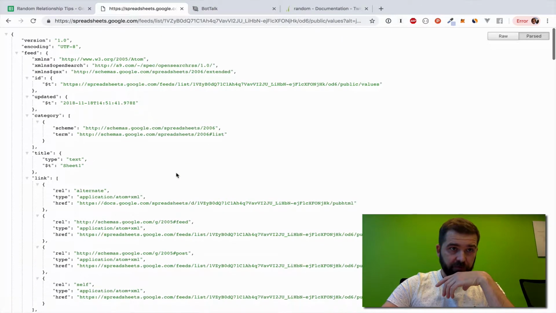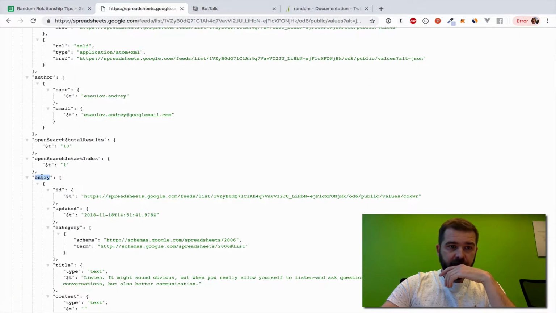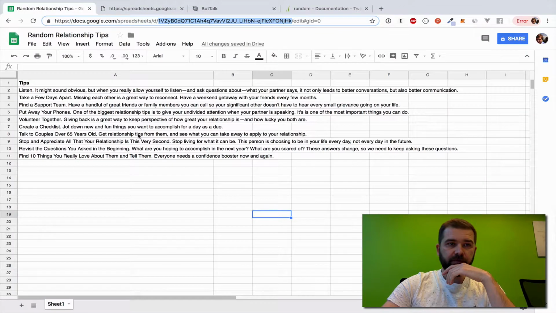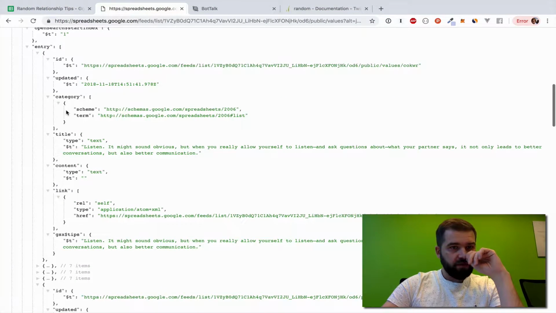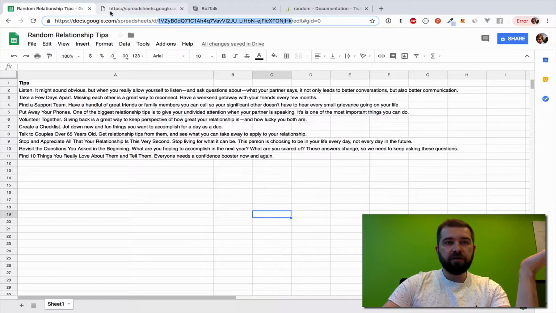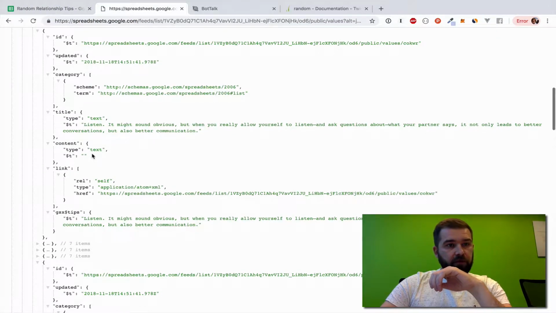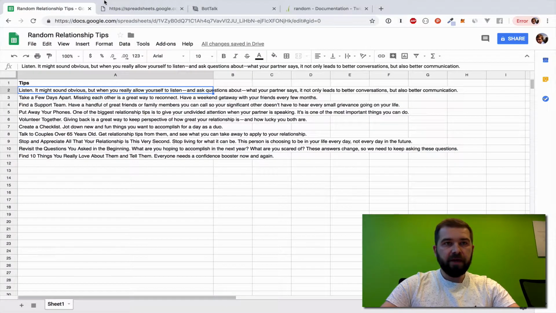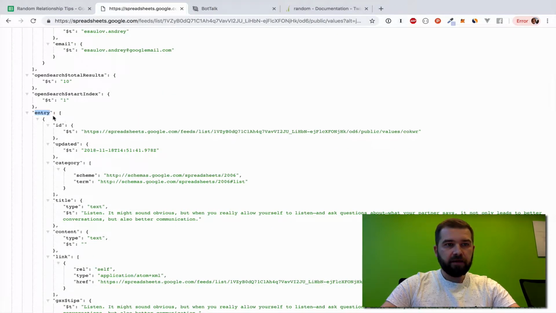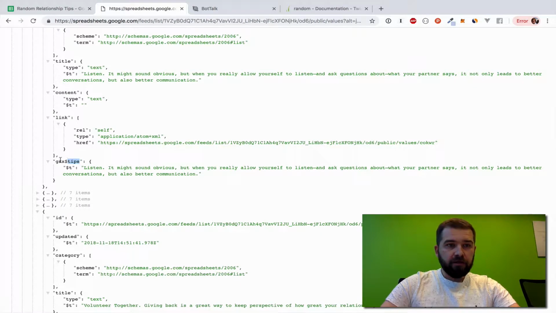So if you scroll down, you would see that under feed, under entry, there are a couple of entries, as many entries as we have rows here. And in each entry we have the content of all this. So if you say, okay, I want the content of that, you would say something like feed, then entry, then 0, and then gsx$tips, $t, and this is the content.